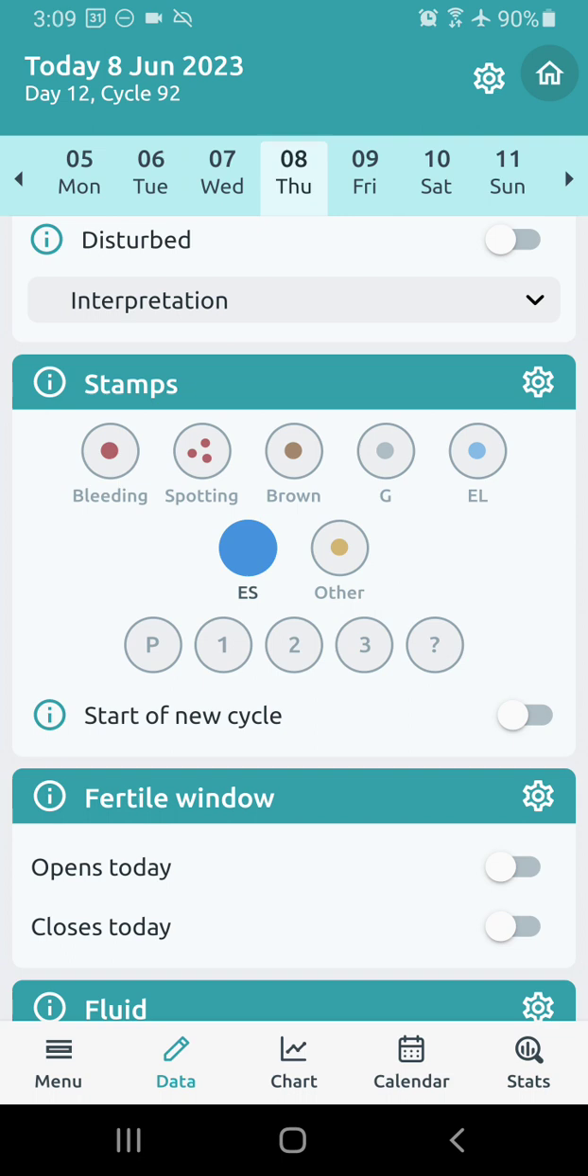Yellow can be so confusing, I think, because people think that if they see yellow cervical mucus, they automatically think, oh, I need to mark that as yellow. But really, if you see yellow tinted cervical mucus, it's probably still just either EL or ES. It might just be tinted yellow.